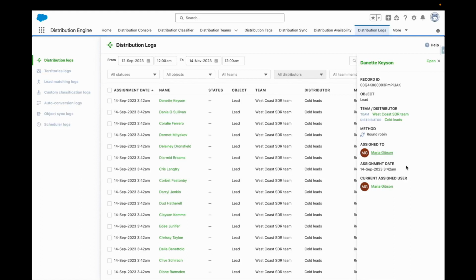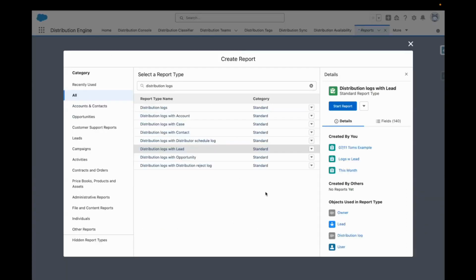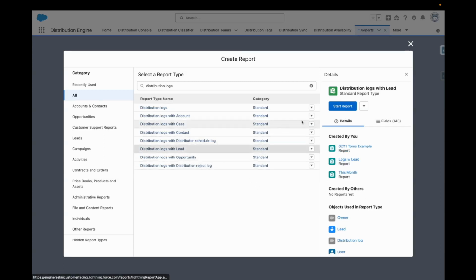A great aspect of DE logs is that you can use Salesforce reporting and build your own custom reports and dashboards in Salesforce. This allows you to build reports that fit your specific business needs. Let's have a look at an example. To get started, create a new report using the distribution logs with lead report type. If you want to report on other records that you distribute with Distribution Engine, select the relevant report type instead.